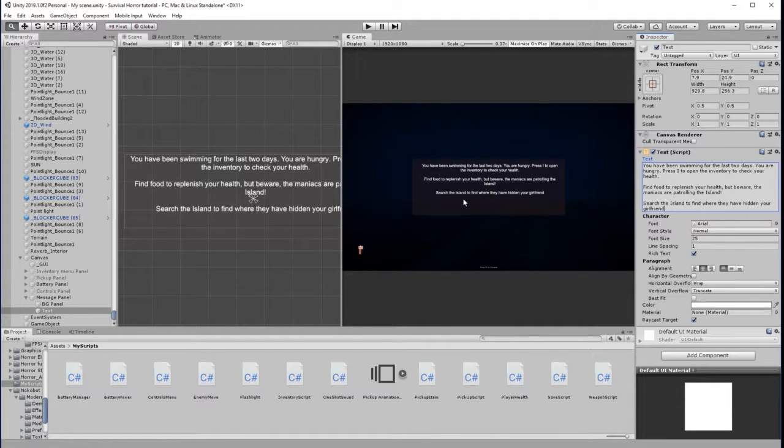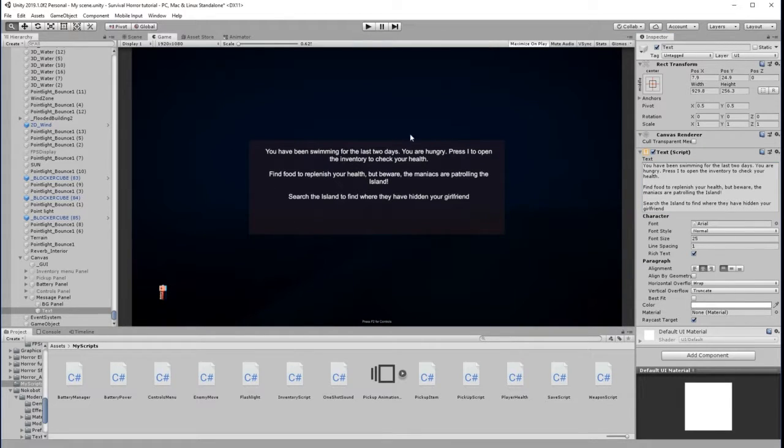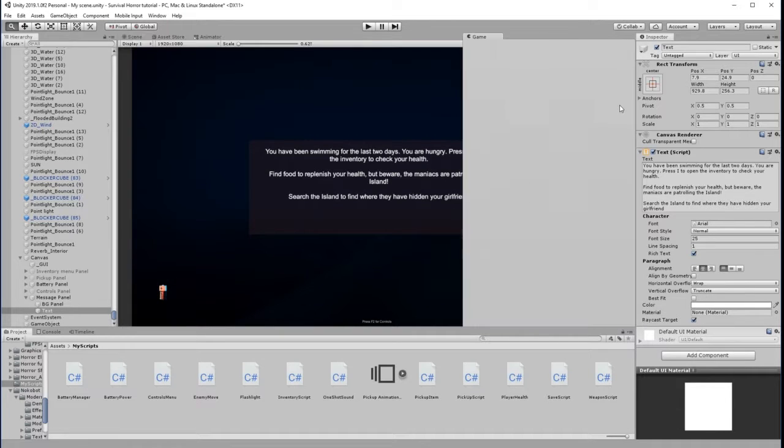Okay, so that's the message as it appears on the screen there, a little bit small. Let's just dock this back. So that's good enough to read there, I think, and it gives some key information. Press I to open the inventory, find food to replenish your health, beware there are maniacs, and it gives this main objective, which is to find where they have hidden your girlfriend.